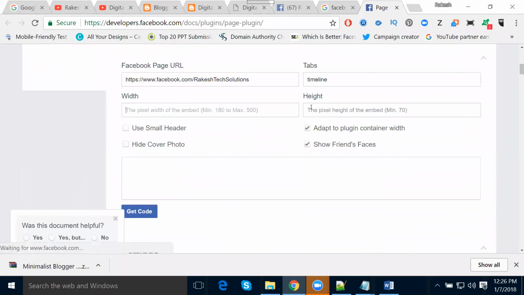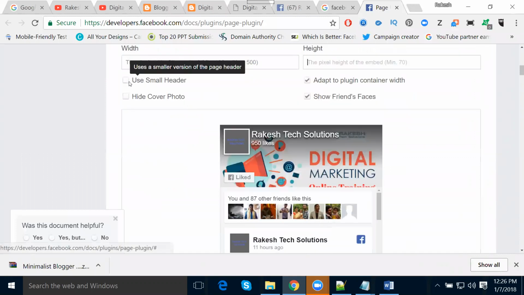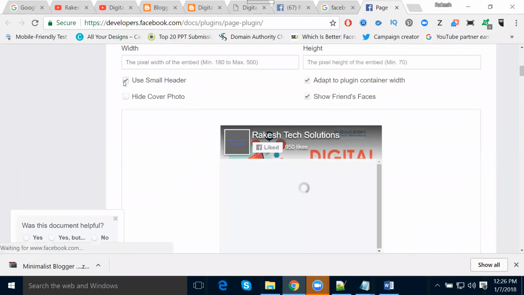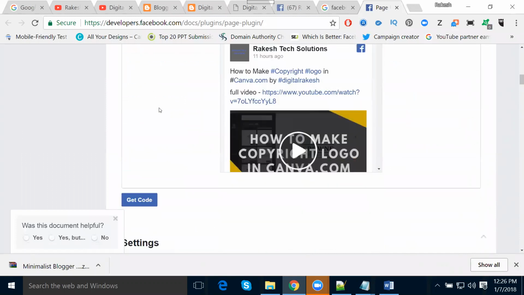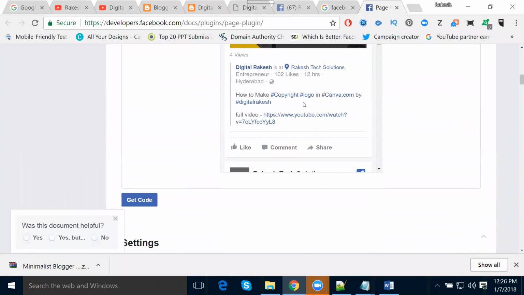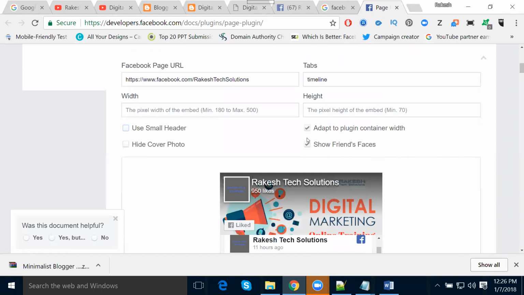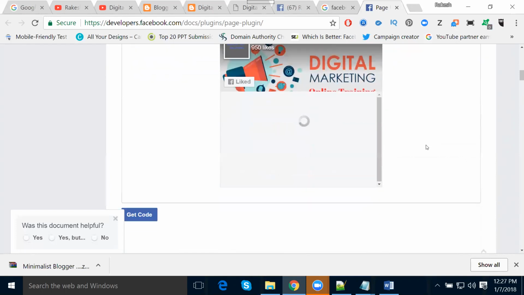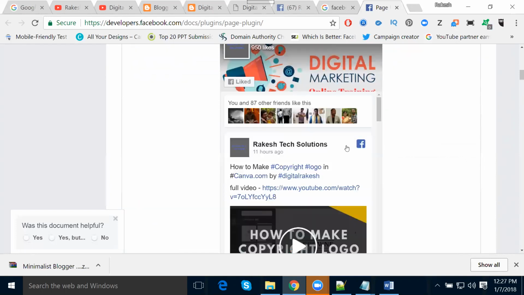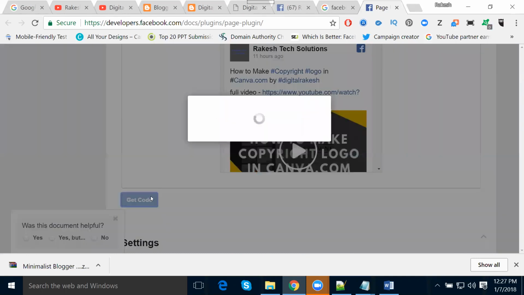This is a proper width here. You can mention the width also. So you can add anything else. Use small header. Suppose they're using the small header. Suppose I'm looking for capital letters, along with my post. Now come here. You have to choose not to show your friends' faces. Adapt your plugin for content with something light, something like this. Thanks. Now click get code.